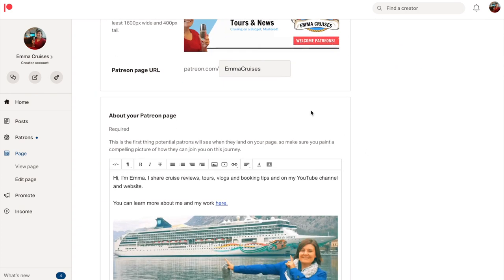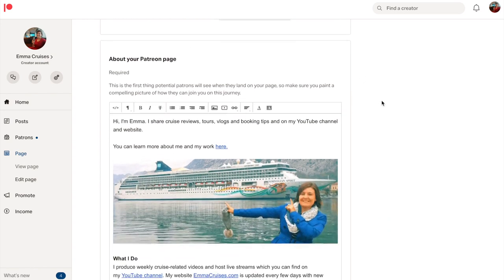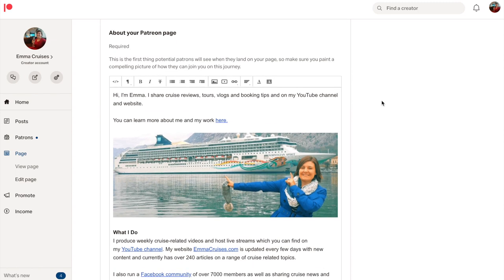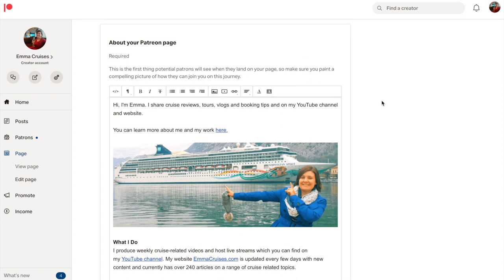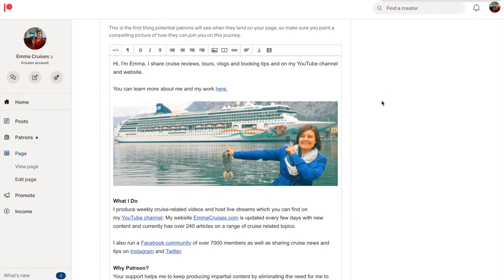It does give you a space where you can explain to your Patreons what Patreon is and why they should join it. I would definitely recommend having a section on here that explains what Patreon is. Don't assume that just because somebody's on Patreon that they have any idea what it is, because they may not. So I just have a very little introduction here about what I do. I produce videos for my YouTube channel, my website, and various social accounts that I have.